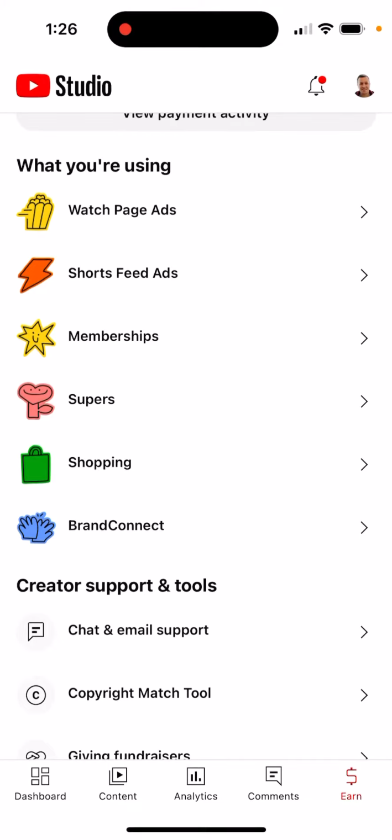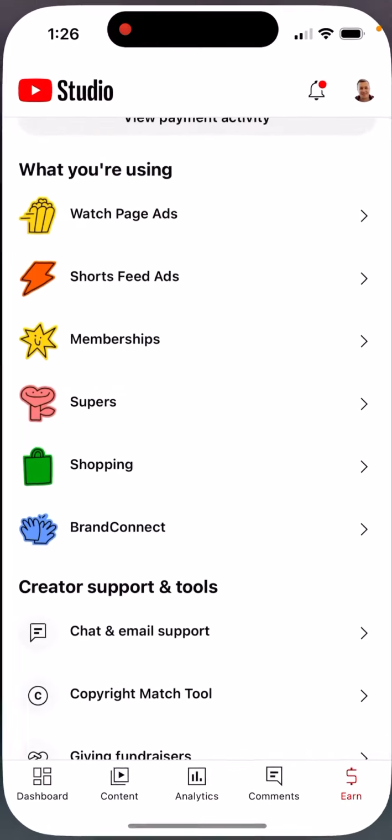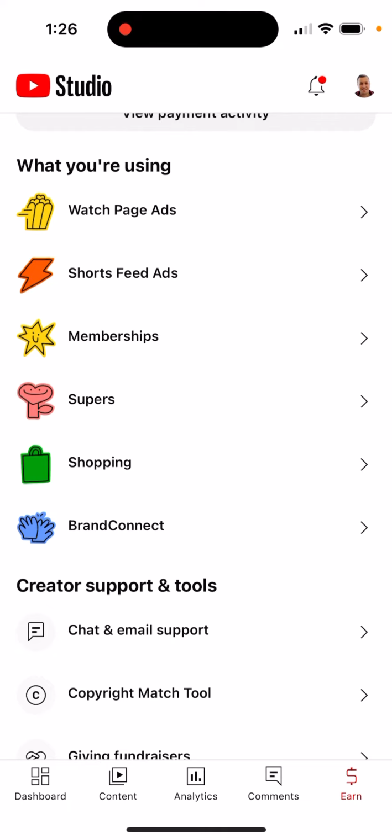So here's a quick overview of how to find Brand Connect on the YouTube Studio mobile app. So yep, it's also on the YouTube Studio mobile app. This is a new feature. I think YouTube gave me access to it a bit earlier than a lot of creators. I don't know why, but I was just part of this beta program for Brand Connect. And the idea behind it is really smart, really amazing.